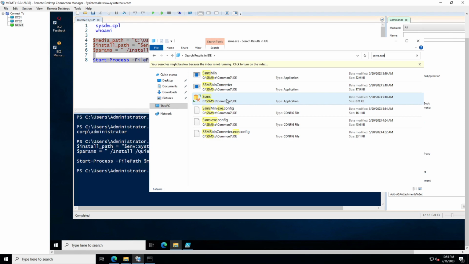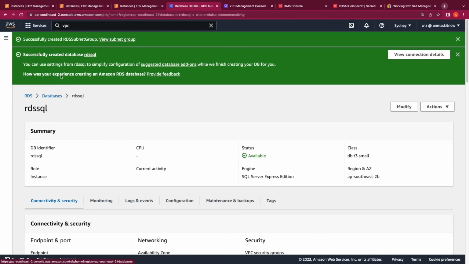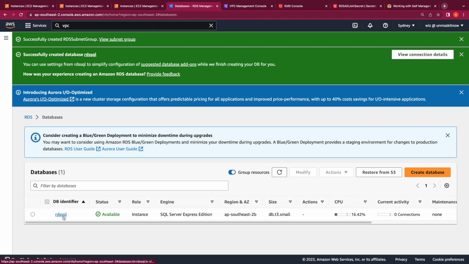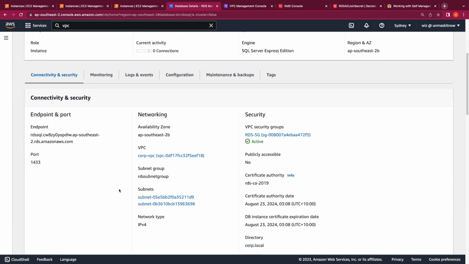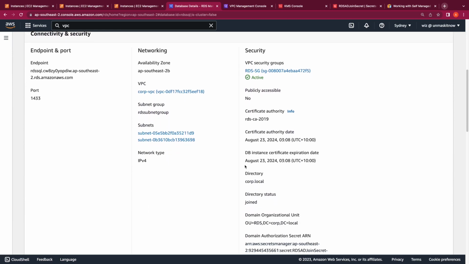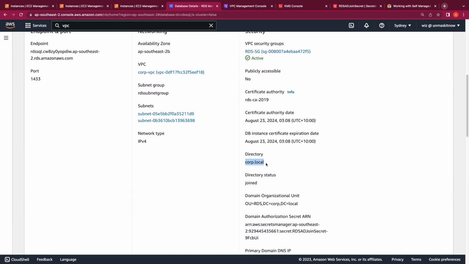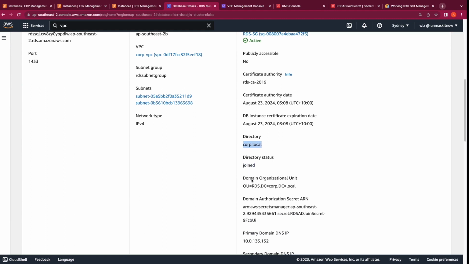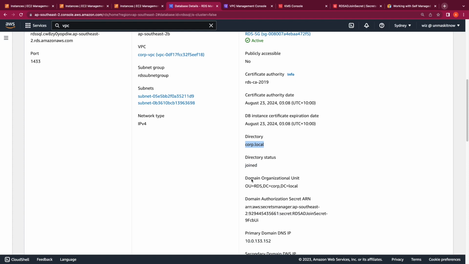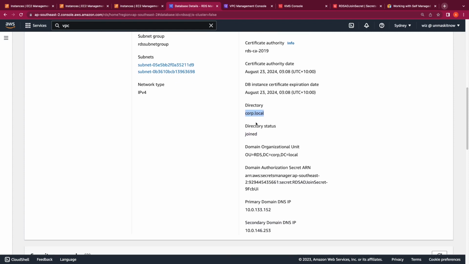So let me now flip over to the RDS console, and it says that the RDS instance is successfully created, and you can see that the status is available. But let me go down and verify the domain join status as well, and you can see that the RDS instance has successfully joined to the corp.local domain. So let's go back and verify what the domain join exactly did. We should be able to now see the RDS computer account in this particular OU.